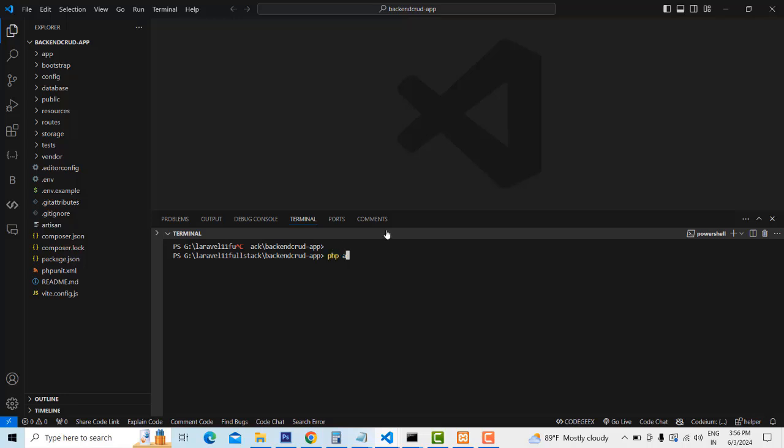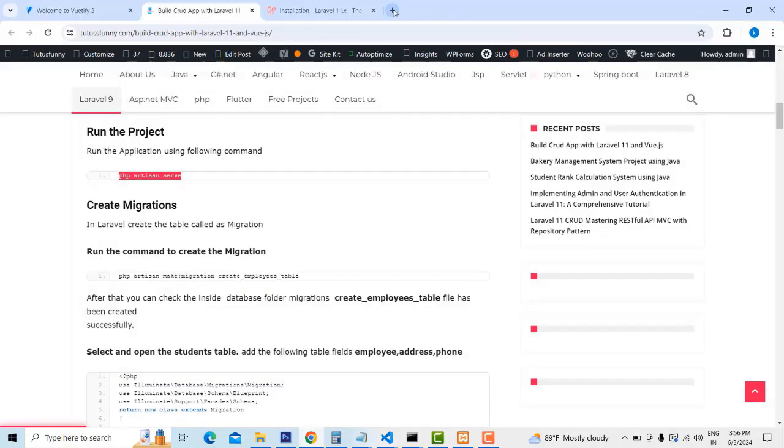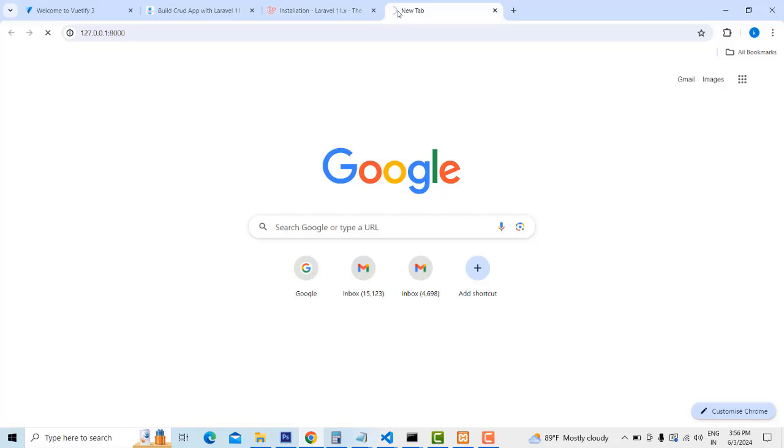PHP artisan serve. First, you have to run the app and check. The first time it will generate the port. You can see the Laravel after installing Laravel. You just copy the port, the address, and paste it on the browser and press the enter key.